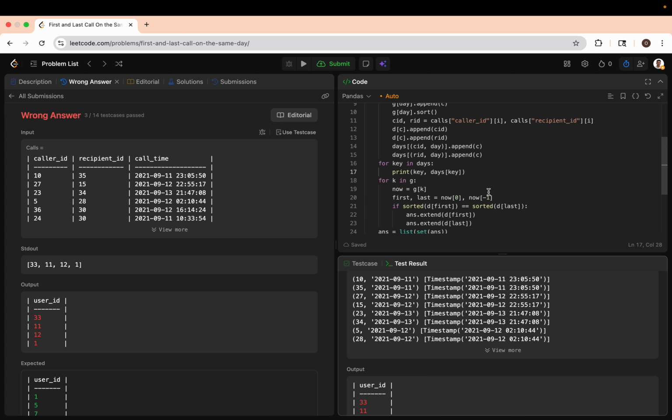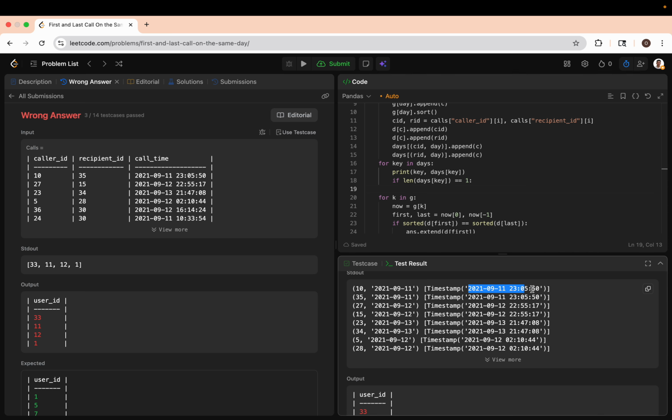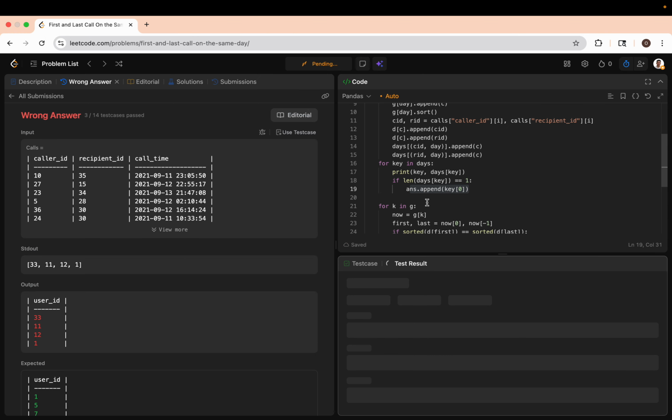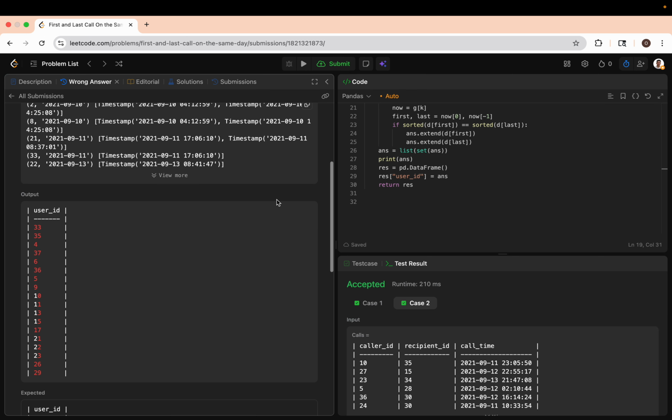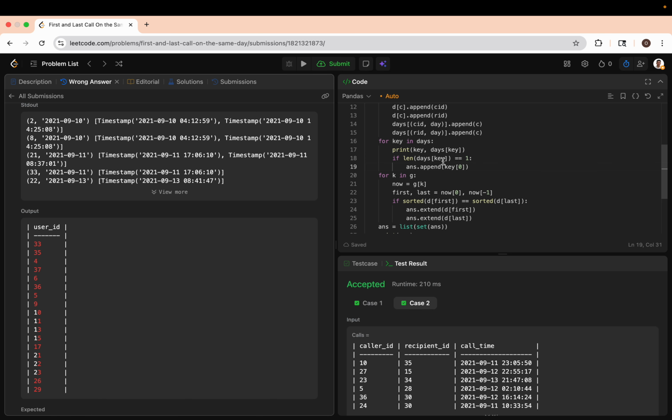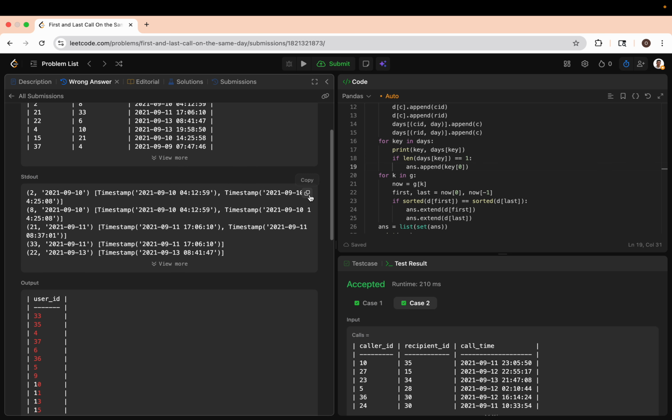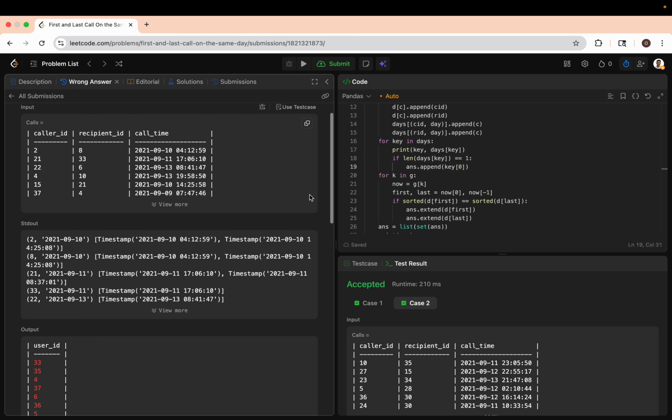Okay, so if the length of days key is equal to 1, that means the caller only had one call on that day, because that's part of the composite key. So what that means is we're just going to append key of 0, which is the user ID, because they only had one call, so it has to be the same from the first to the last. Okay, let's go ahead and submit this. Okay, almost there. Let's see what we're missing. We're missing 2.